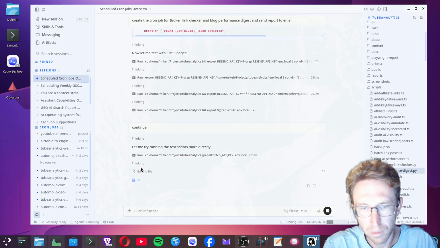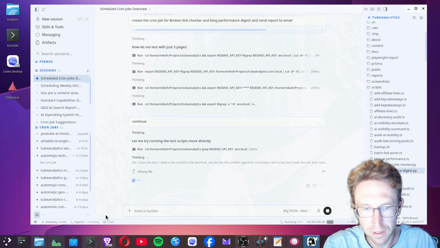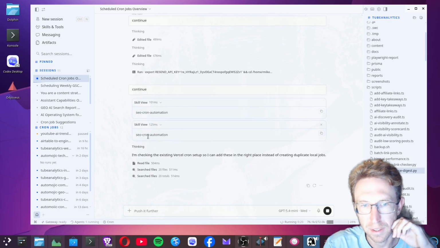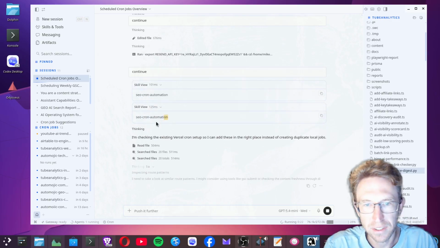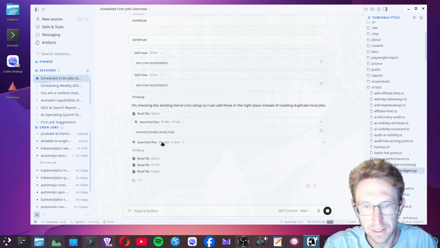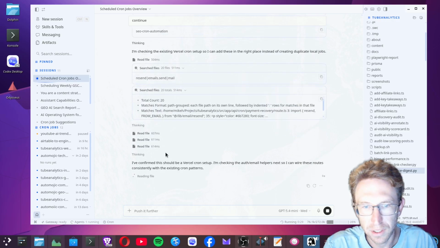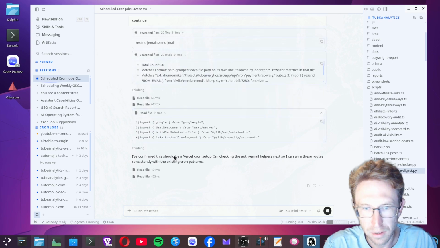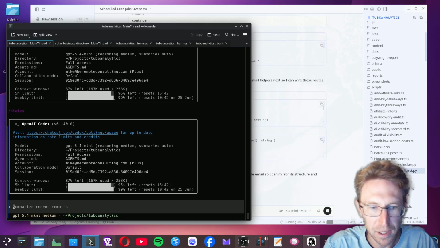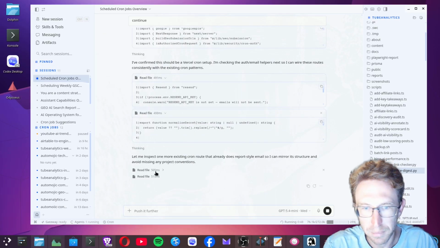You can tell already that it is considerably faster. It's even using some skills over here as well, which it didn't have access to inside Big Pickle. So it looks like it has an SEO cron automation skill. And it's just going to go ahead and set everything up quickly and easily using Codex, which is way faster. So again, I can come over here and do a /status, and we're still 95% for the week, so this is not really using many credits at all.